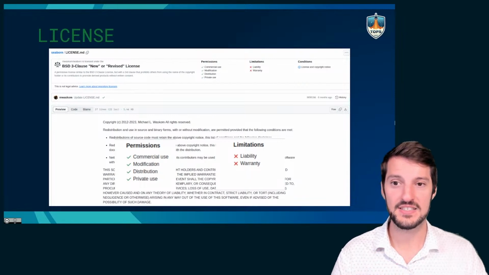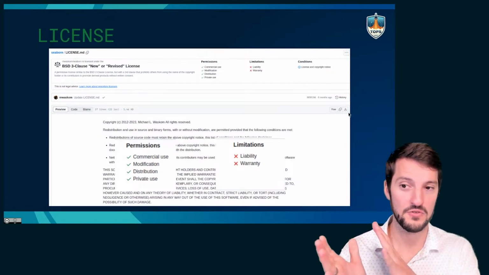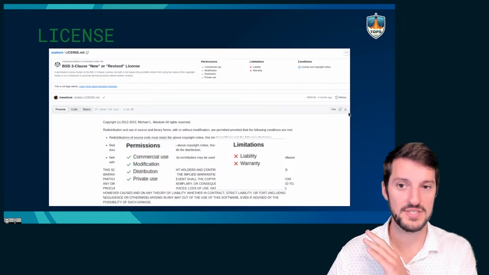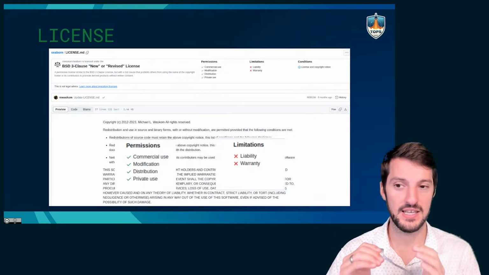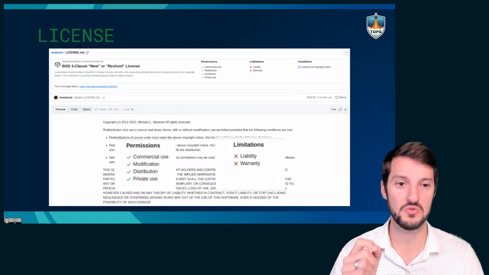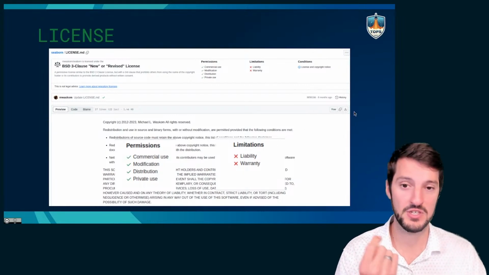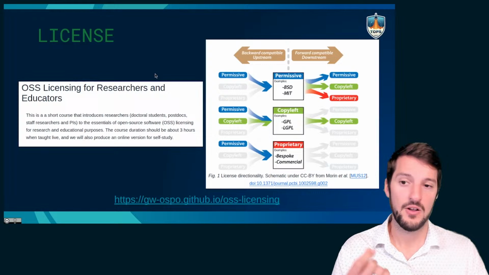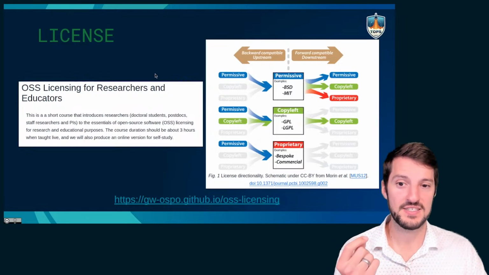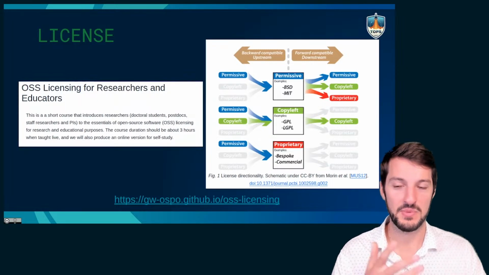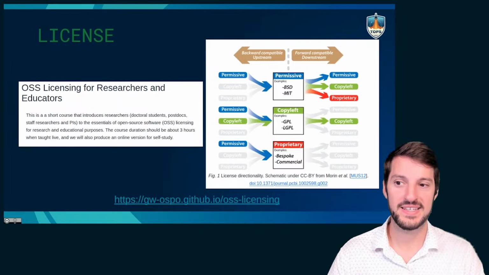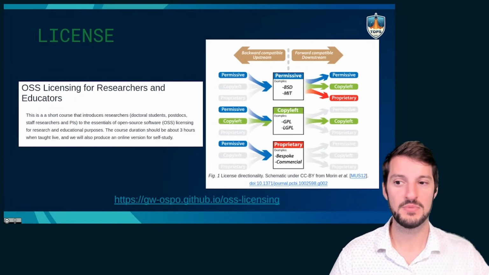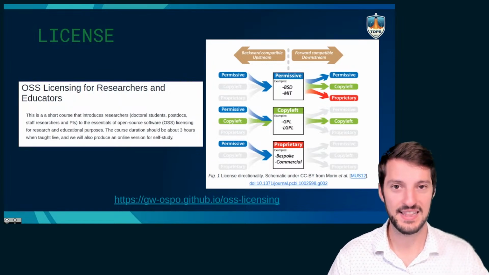For a license, for a software product, you can absolutely use a website called choosealicense.com. But remember, a license is just a file or some text that tells you legally what you can and can't do with a given resource. For additional software licensing concerns, I would absolutely recommend that you check out one of my colleagues' courses on licensing, Lorena Barba, and you can find this at gw-ospo.github.io/OSS licensing.